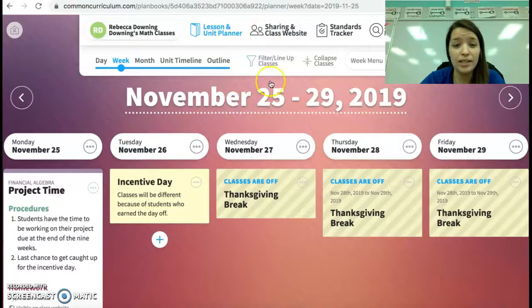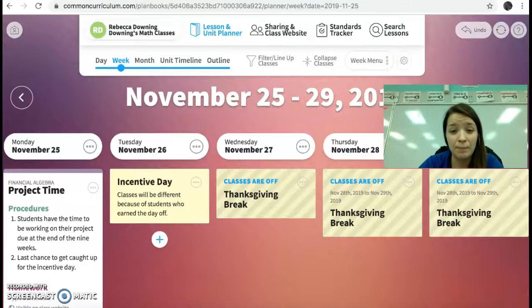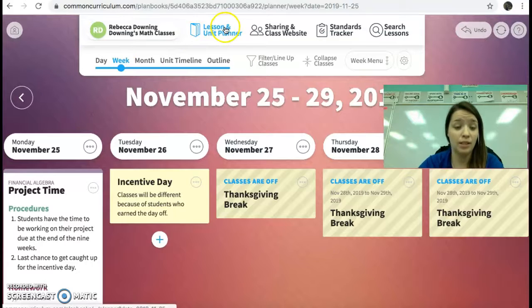So I really like this. It's easy to set up. You just go to this lesson and unit planner, and it lets you make your own. It also gives you ideas of how to do it. Again, excuse me, I have hiccups.